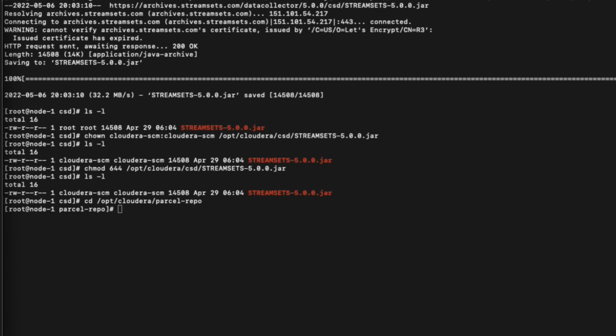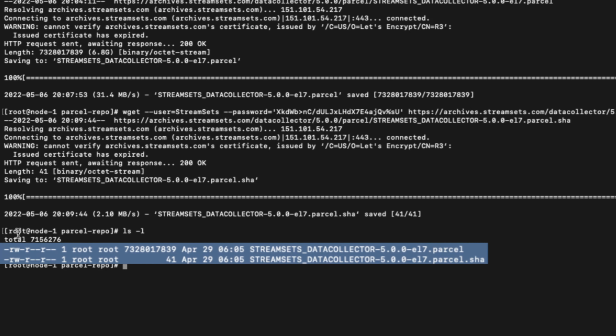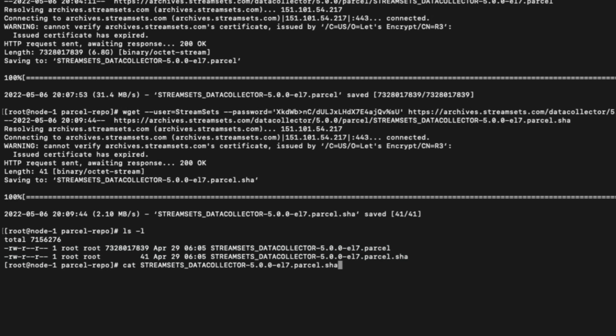Then, use the contents of the SHA file to confirm the integrity of the parcel. You can run the SHA command on the parcel to make sure they are identical. This would mean that they are valid. This is the command you would use for this comparison. If these values are different, it indicates damage or some other problem with the download. Make sure that the permissions and ownership of the files are correct.